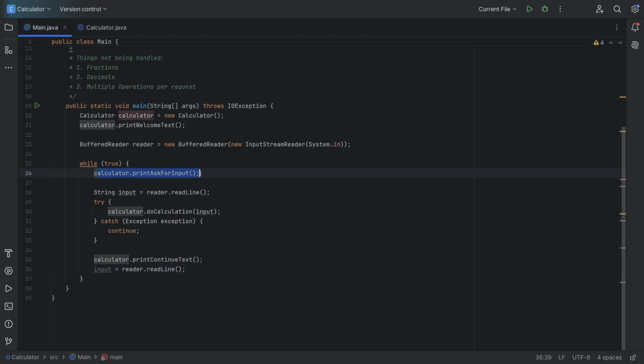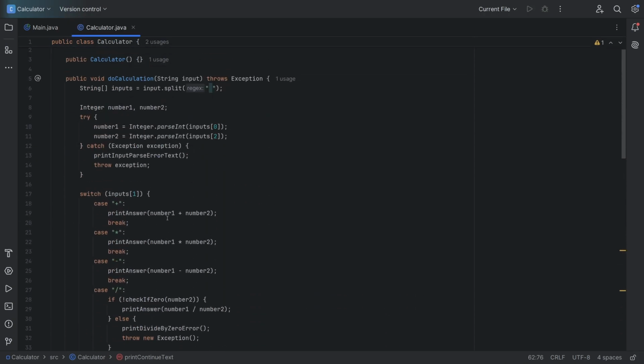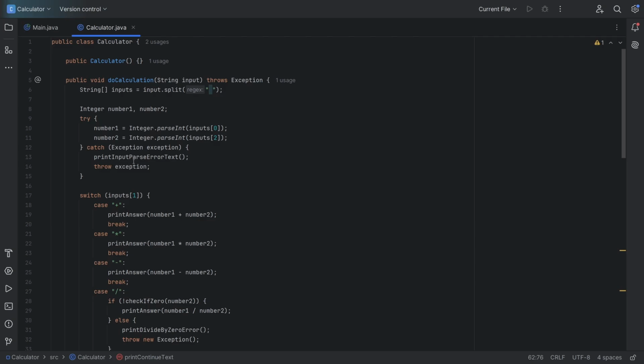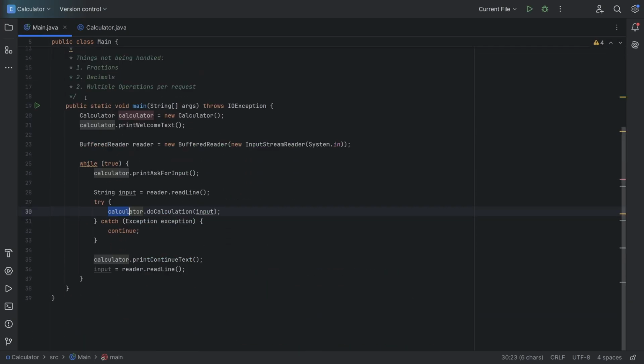So from here, we've asked for the inputs. So what we're doing is we're printing welcome text. So our thing boots up, we're asking for inputs, and then we are reading the inputs, doing our calculations with that whole method we just did. And then from there, assuming we get no calculation errors or exceptions, we are going to come down here and ask the user if they would like to continue or not.